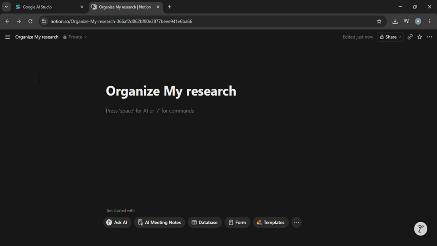Let's get started. The first thing we're going to do is choose a free research articles template inside Notion. Templates are incredibly useful because they already come with a professional layout and organized structure, saving you a lot of time. Instead of building a database from scratch, you can start with a polished setup and customize it later to fit your own workflow.